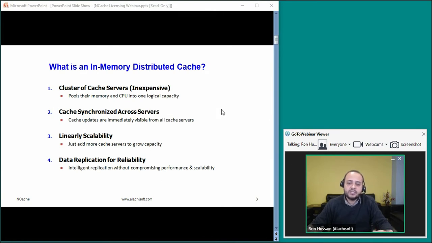The nice thing about this setup is that you have a team of servers. It's not just one server. You can have multiple servers joined together so that you pool their memory for storage and their CPU and networking power for computation and data transmission. It's a cluster of caching servers joined together into a logical capacity, and that presents the storage, which is extremely fast because it's in memory, and extremely scalable because you can add more servers. It synchronizes all cache updates across all servers, so that's the characteristic of a distributed caching system. That makes it very consistent.